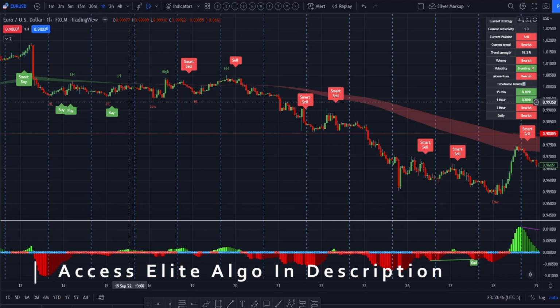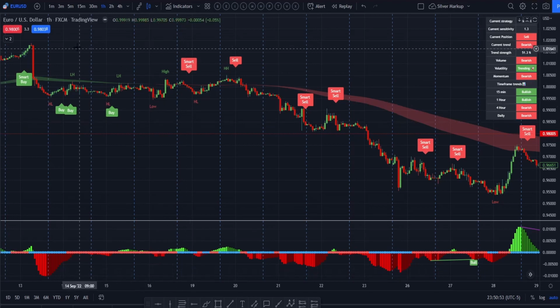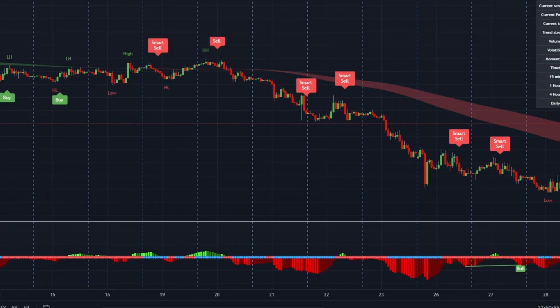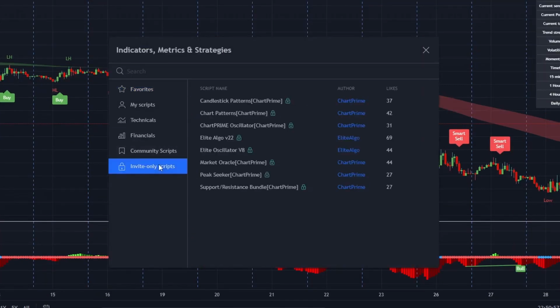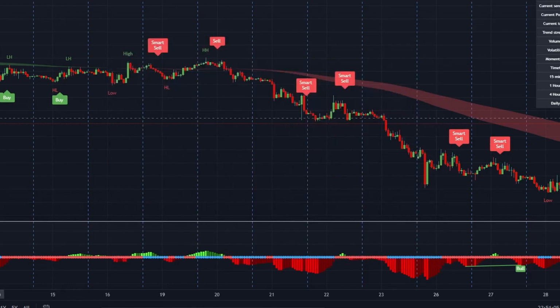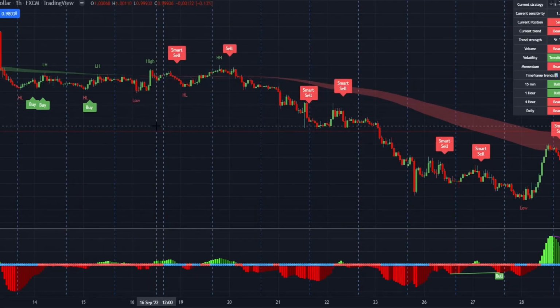But this strategy here, it's very simple. Let's get right into it. So the first thing that you need to do is, one, you have to set up your Elite Algo. When you purchase Elite Algo, you'll see it within the invite-only scripts. You're just going to click one time for Elite Algo, one time for the oscillator. So it'll come up similar to this.